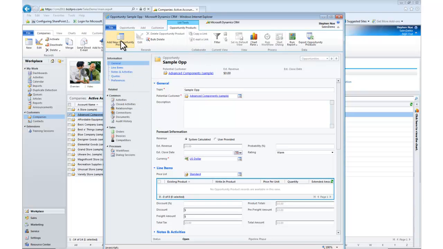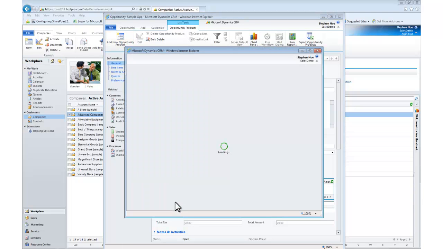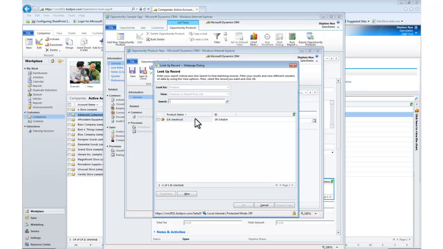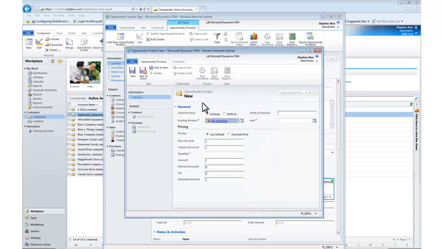So I'm going to add a new opportunity product, which will now take me out into my database where I can start selecting from the different types of products that are out there. In this particular case, we're just going to add a single item. And we're going to put in quantity 100. And I'm going to do a save.